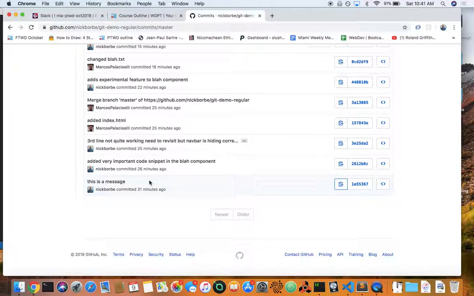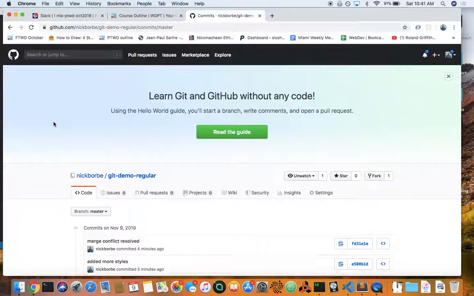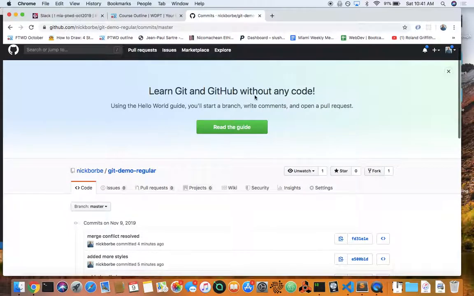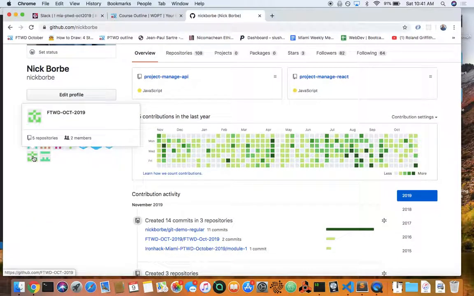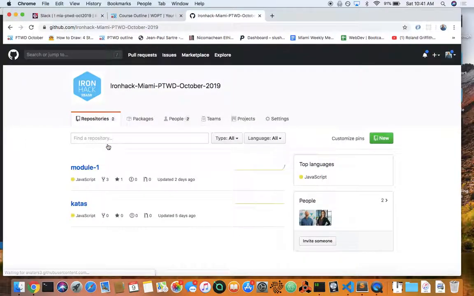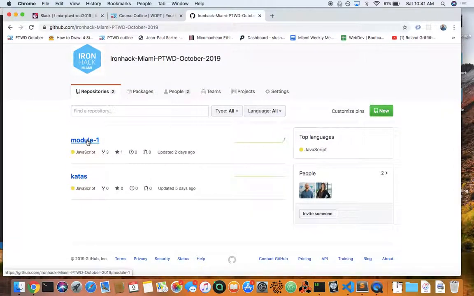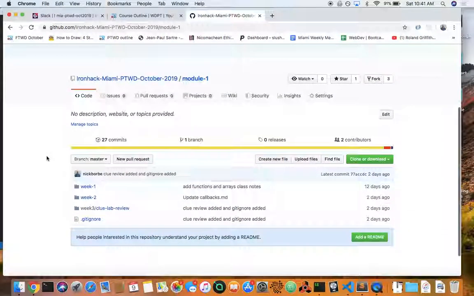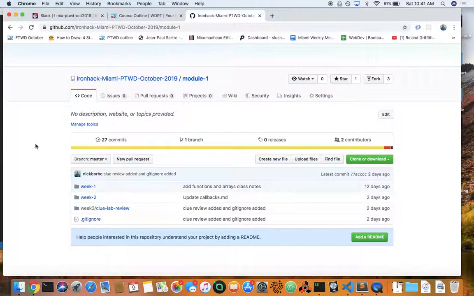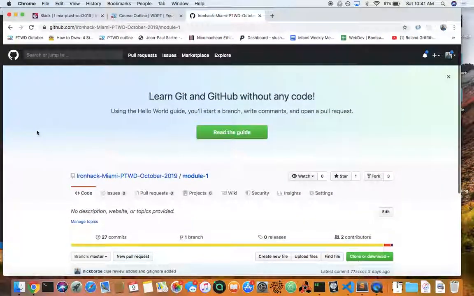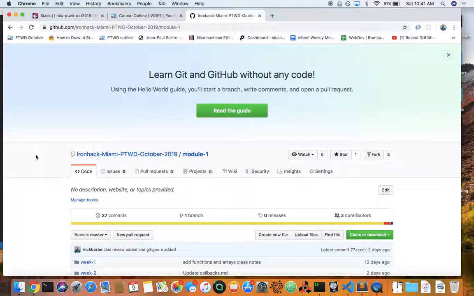Other question? Yeah. Should you have a repository for every single project, or can you have a file and just push different projects into that one file? You can do whatever you want. What we have for this class is the second thing. We have one repo called module 1, and everything from week 1, week 2 and week 3 is in there. So it's up to you. For your project, it has to be its own thing because that's how you deploy something. You deploy a GitHub repo.